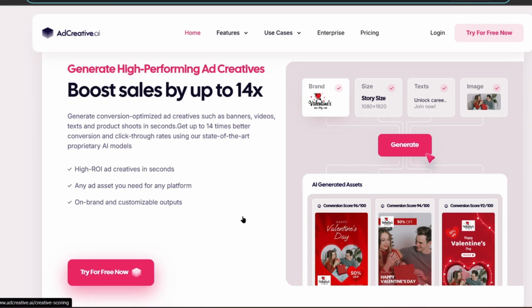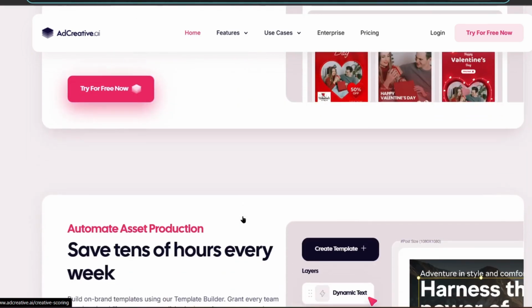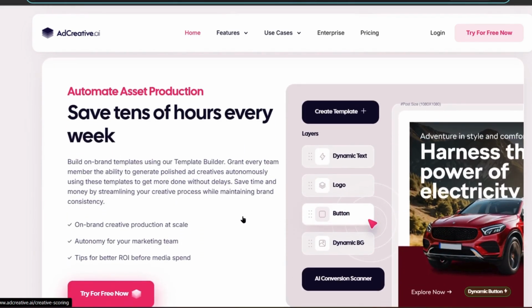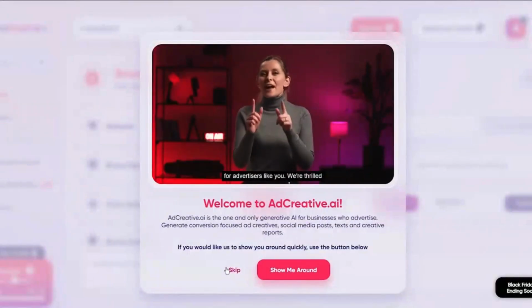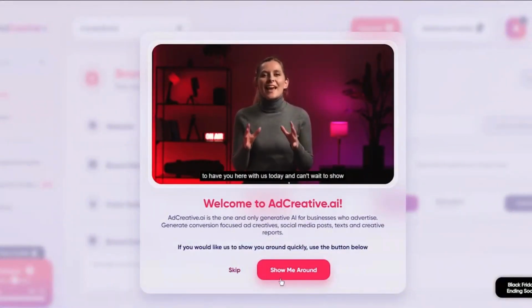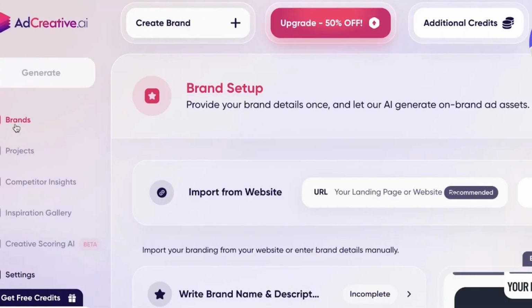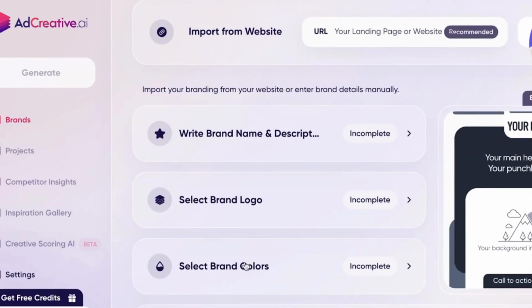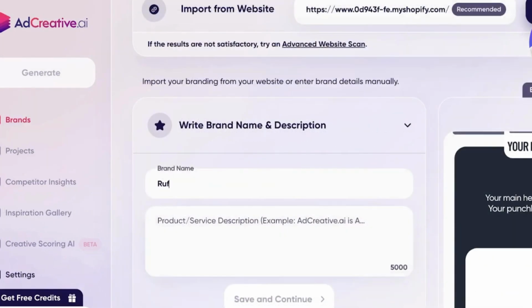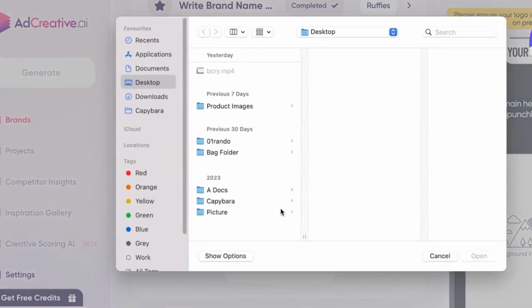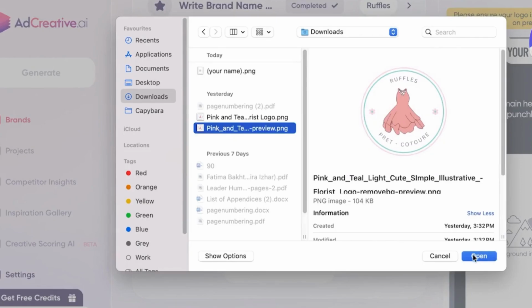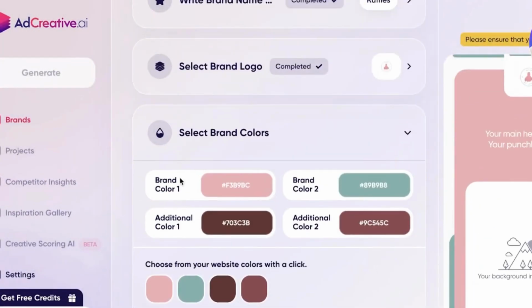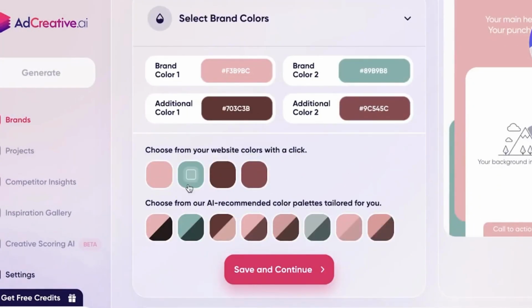Let's take a look. One of the things I love about AdCreative.ai is how easy it is to use. Let me walk you through the process. Brand setup. First, you enter your brand details, logo, and color scheme, so all creatives match your brand identity. Campaign type. Next, choose the type of ads you want, whether it's Facebook, Instagram, Google Display, or even a social media post.